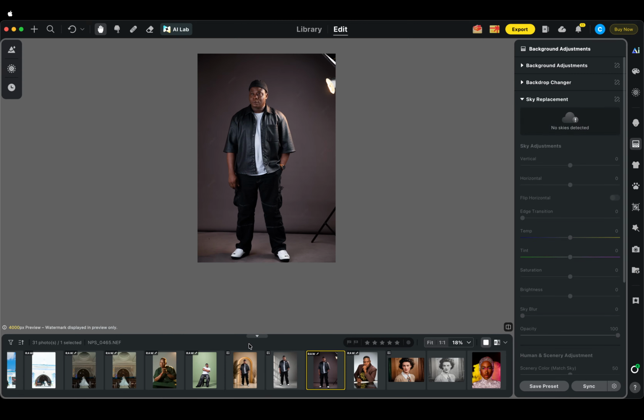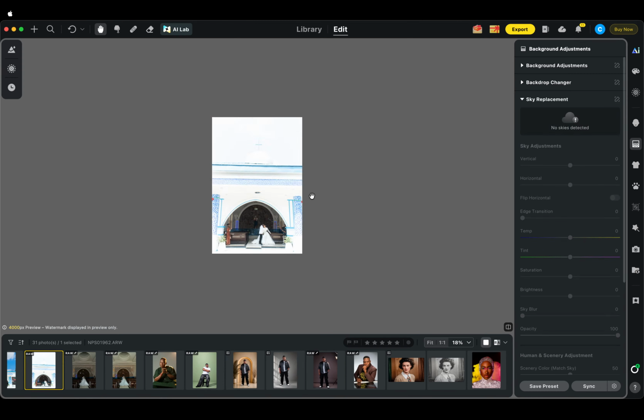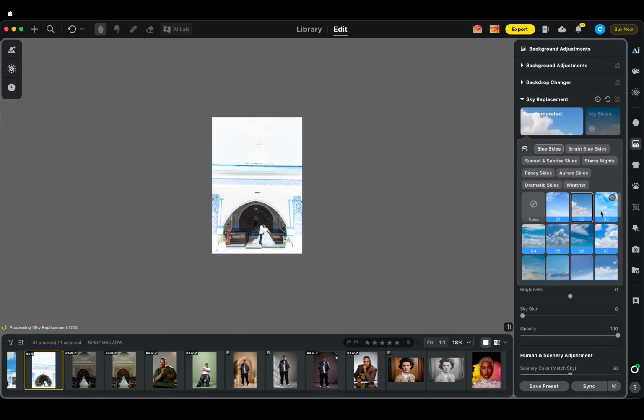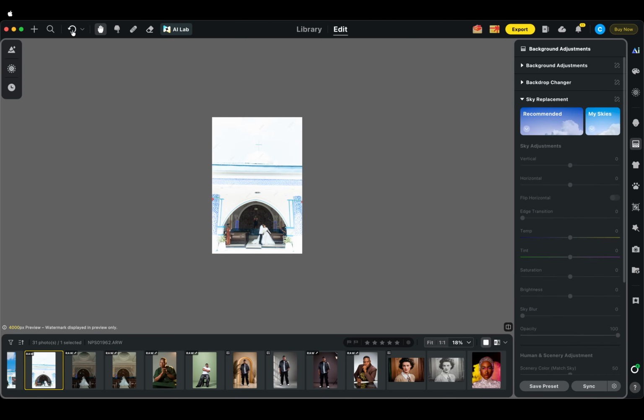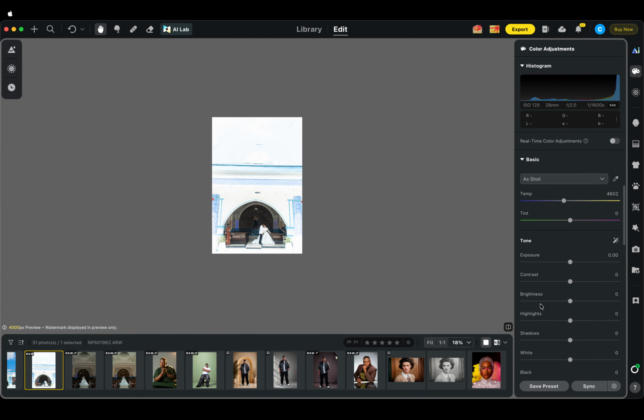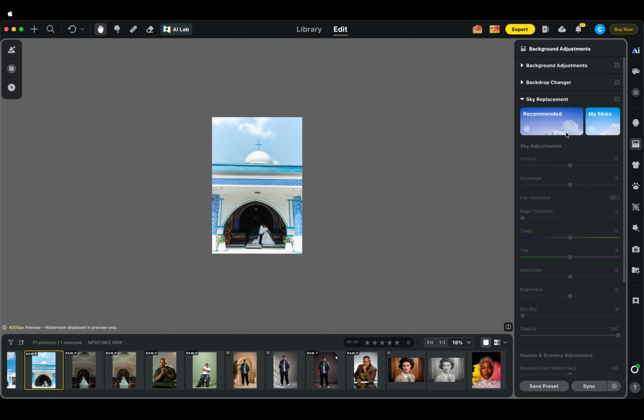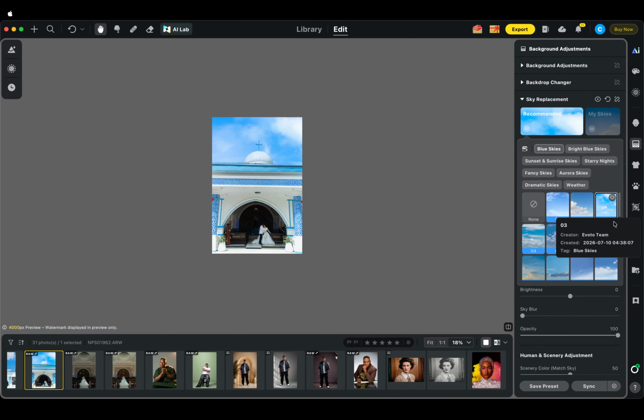The next is sky replacement. So if you have an image that requires a sky replacement, come to sky replacement and you can put any sky of your choice into the image if you want. All right, so I think this image is overexposed. We can bring the highlights down, we can bring this down. And then go to sky replacement, where you can change the sky to any sky of your choice. So it's that easy to do that.